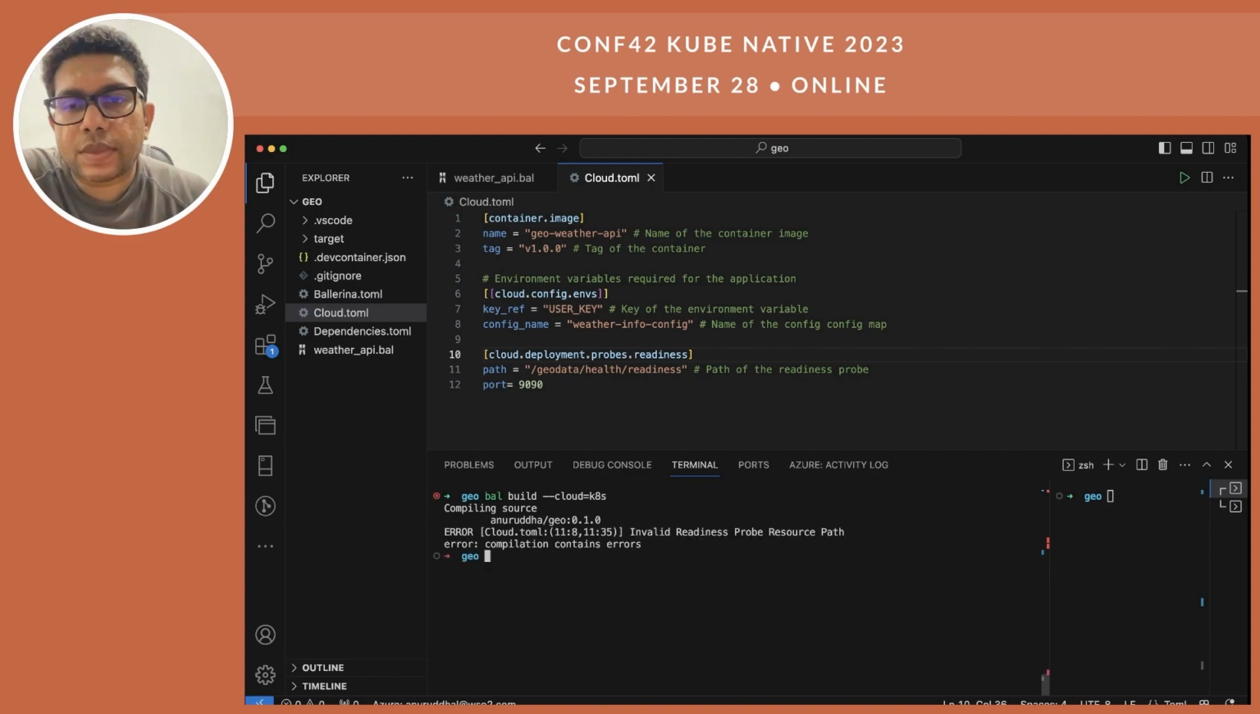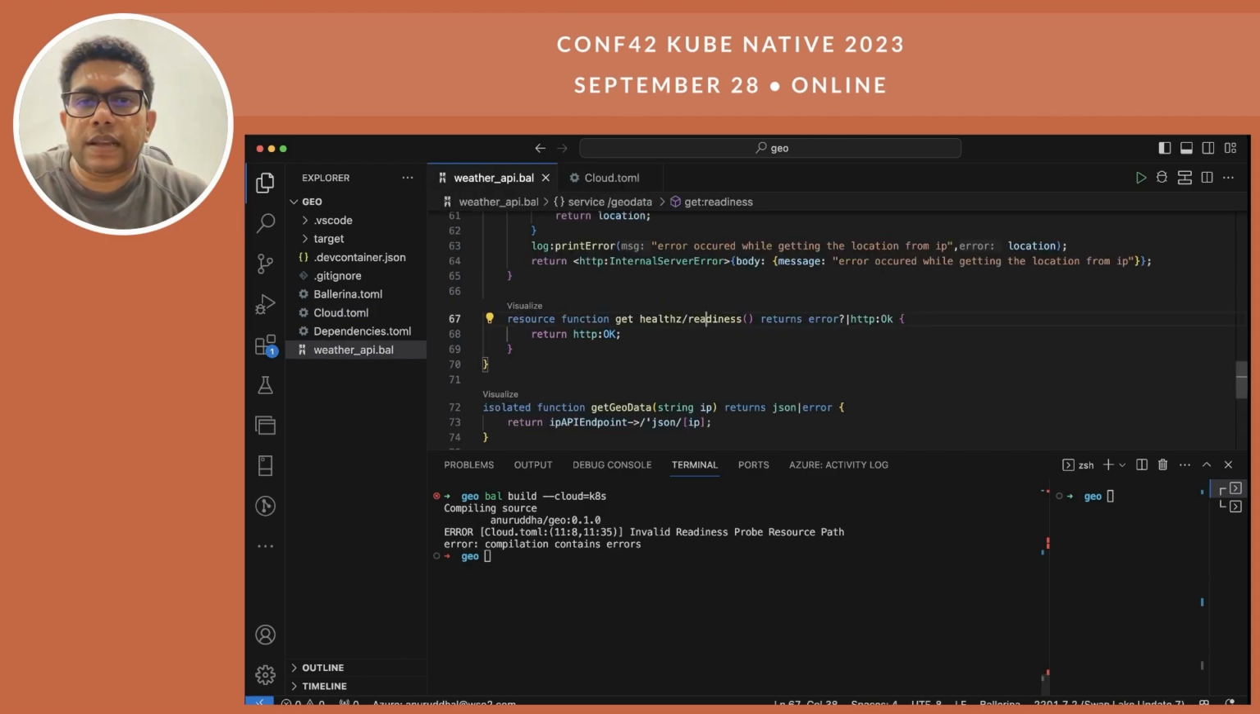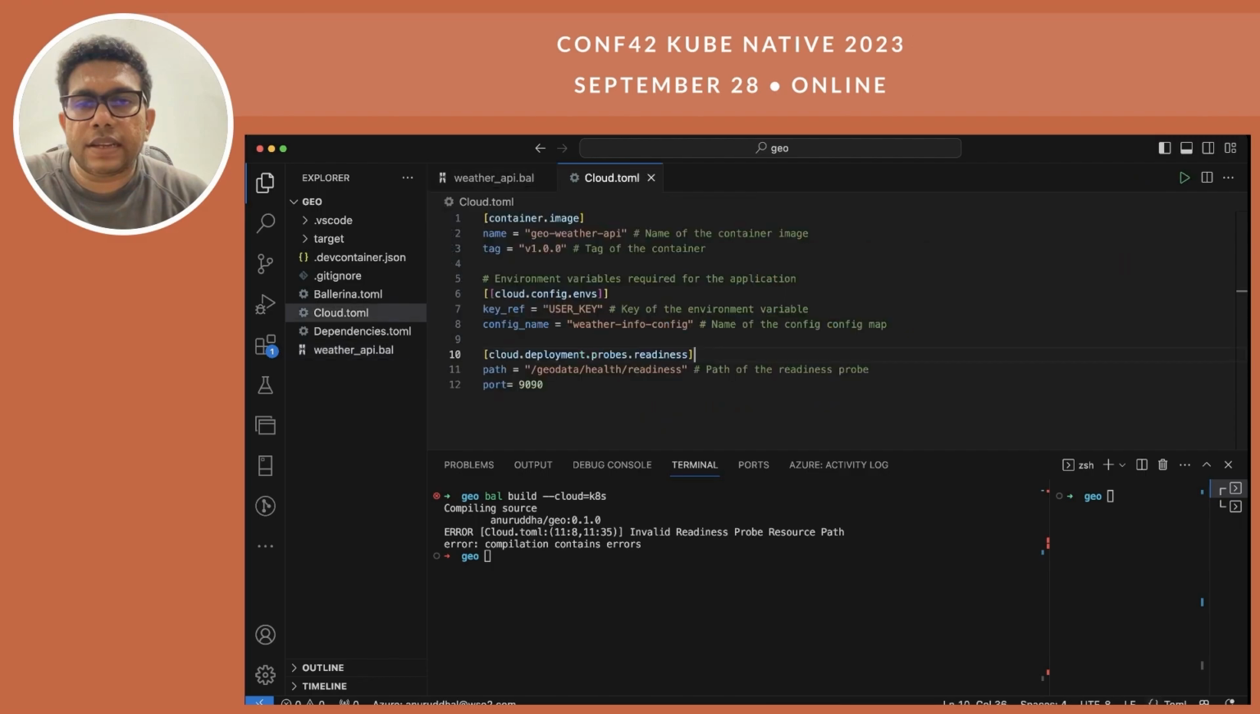Let's see. Alright, we got an error, invalid resource provenance path. As I said earlier, the compiler is aware of the resources and the YAML files. So we can see that health actually contains an EZ here. So I have missed that one. Let's add it and try again.